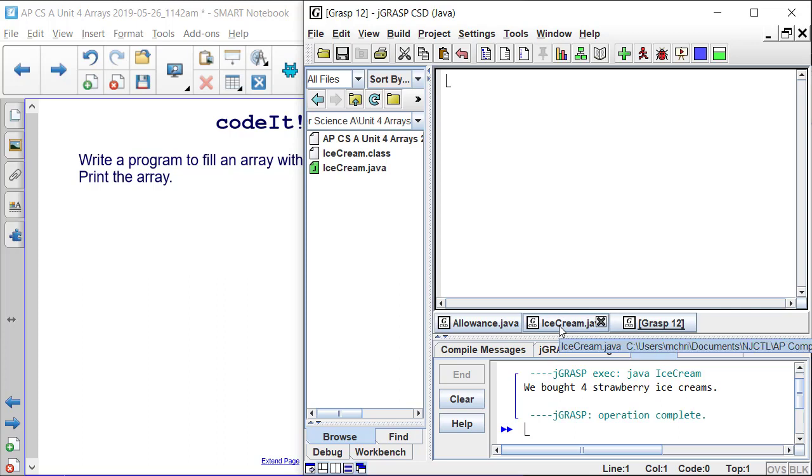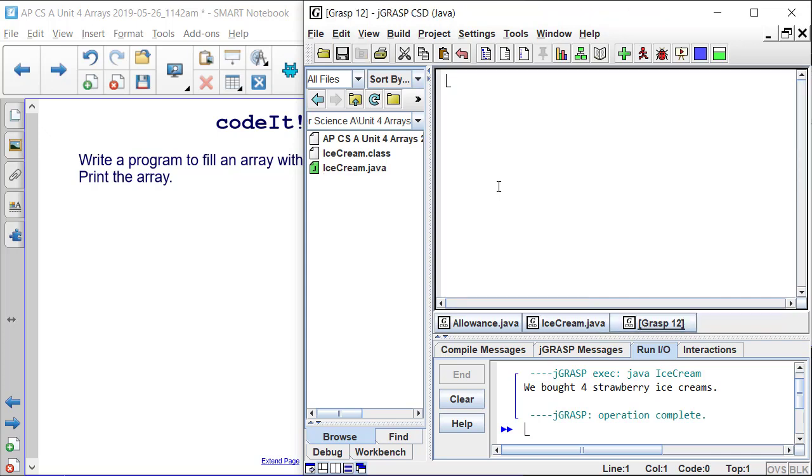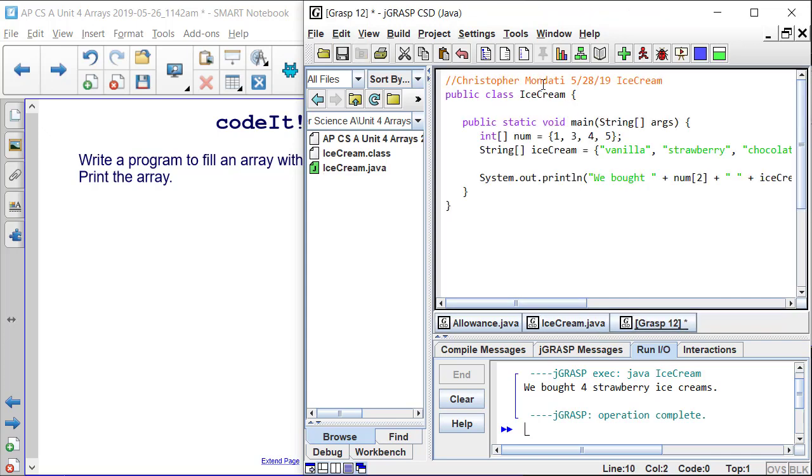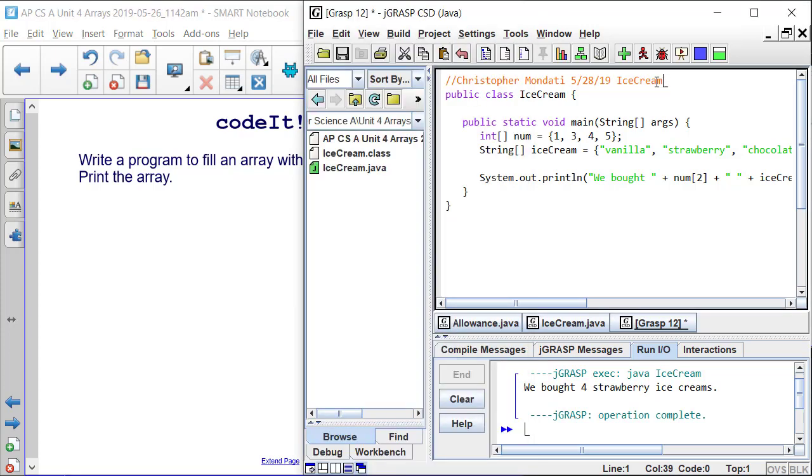Now let's go back to an old file, doesn't really matter which. Copy with Control-C, go back to the untitled window and paste with Control-V. Now we can change the name at this top level comment. So instead of ice cream, we want something like EvensTo50. And of course, we'll also change the name in the class declaration. So EvensTo50.